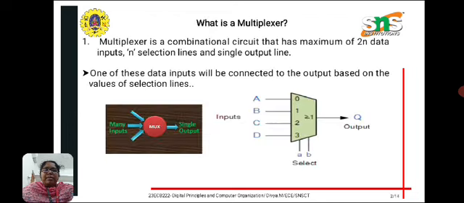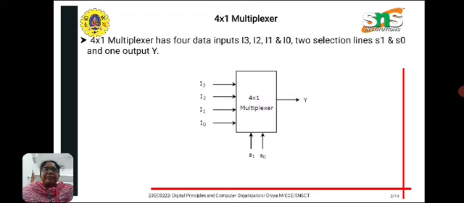What is a multiplexer? A multiplexer is a combination circuit that has a maximum of 2 power n data inputs, n select lines and a single output line. One of these data inputs will be connected to the output based on the value of the selection lines. We are having 4 inputs and 2 select lines and we are getting a single output line.